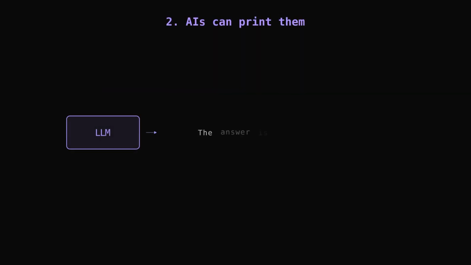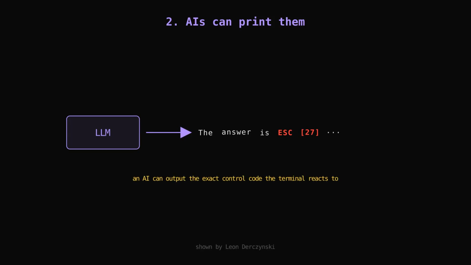Now the second ingredient. Leon Derczynski showed that language models can emit ANSI escape codes too, including the escape character itself, ASCII 27. So an AI can be made to output the exact invisible control sequence the terminal reacts to. Put those two facts together, an AI that can print the magic codes, and a terminal that acts on them, and you have a way to hijack any AI CLI tool running on that terminal.